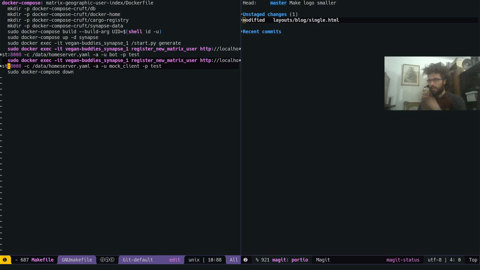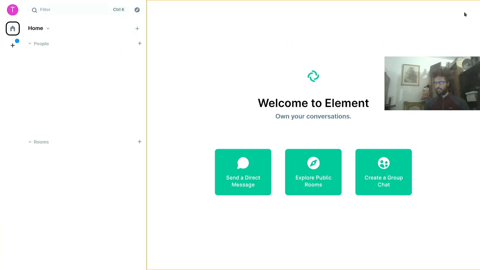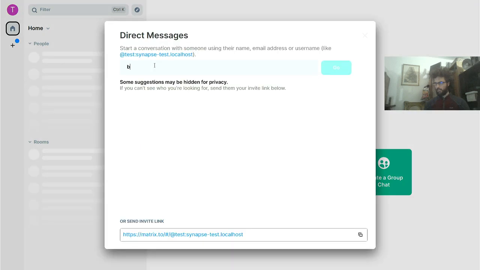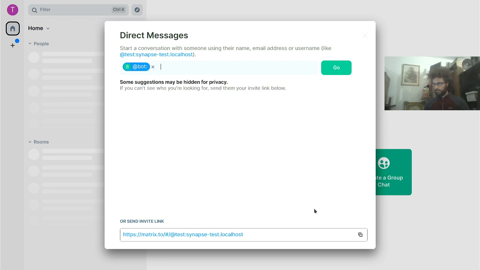I already created a username bot and mock client, and so now I want to probably create the mock client and try to get it to talk to me as the user test. So right here, I'm logged in as test. And I can add a new person, bot.